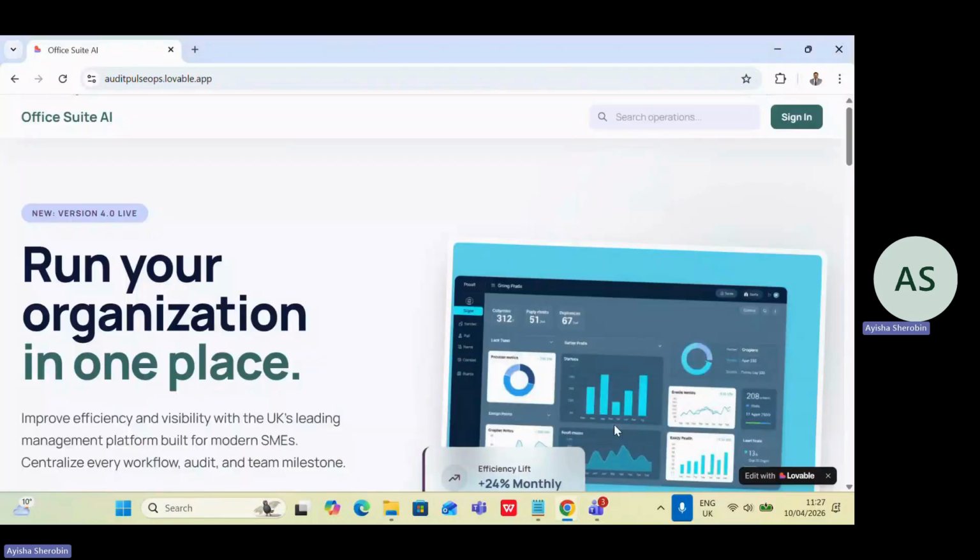Welcome to our demo. So now you are able to see the Office Suite A, which covers your project management and office compliance, everything. You can manage your office projects and employees from end to end business requirement, which means you can create the company.